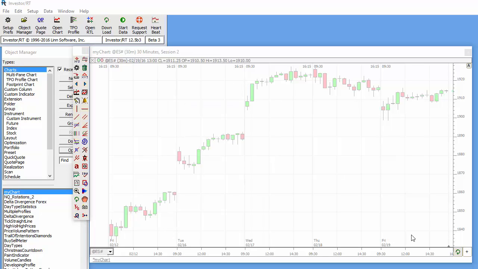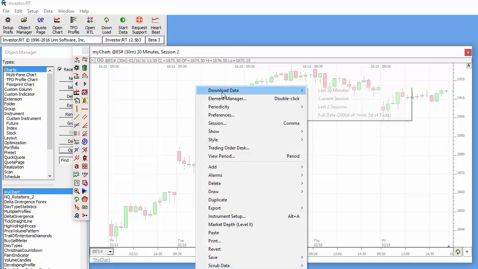Another important shortcut, if you click on the chart and hit the space bar, it refreshes the last day of tick data. And if you want to get 2 days, you right click and choose download data, and you can choose the last 2 sessions to refresh the last 2 sessions if you need to do that for whatever reason.